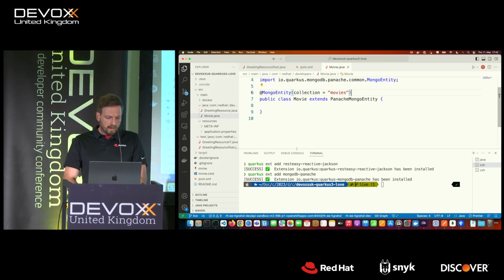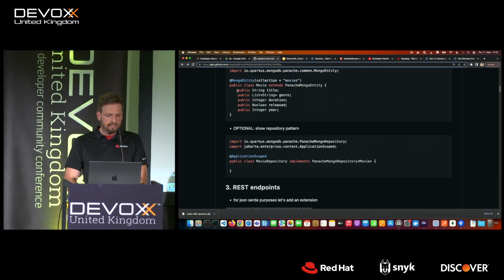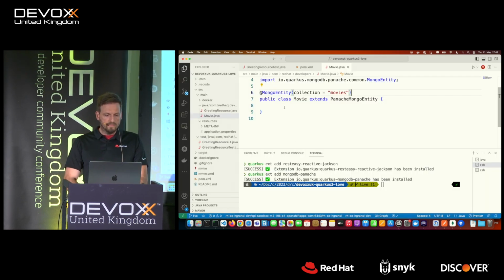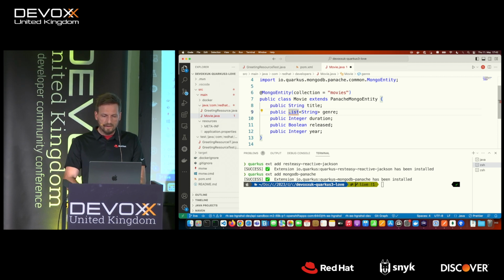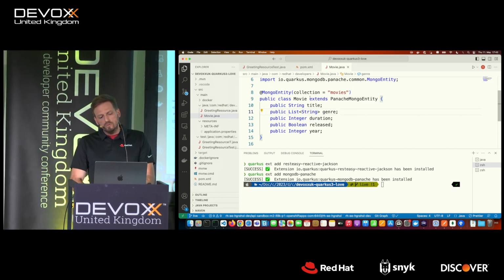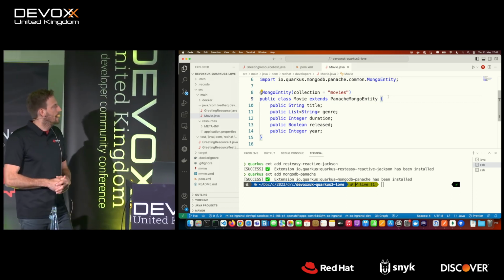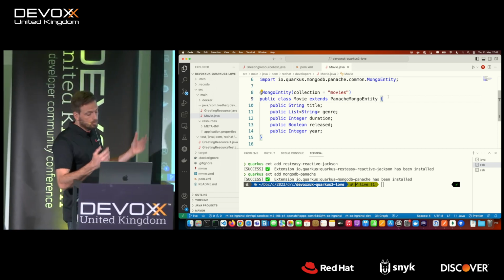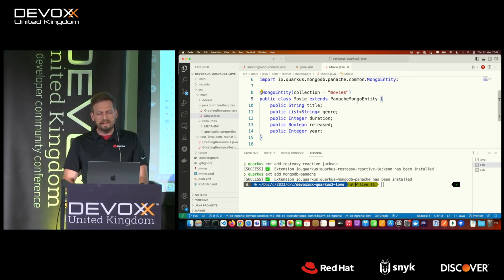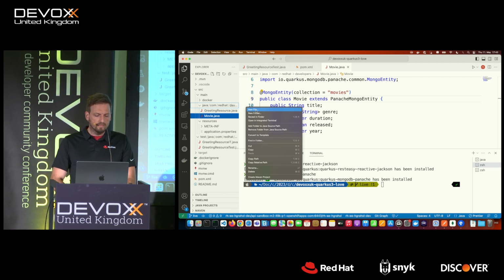And then I have a bunch of fields that I'm just going to quickly copy in, because in the interest of time, I think it's not interesting to see me type that stuff in. So this is just the members that we have in that data class here. We have a title, a list of genres, a duration, if the movie is released, and the release year. What we get from that extension is an active record pattern implementation from Panache MongoDB. And we can use a couple of simple methods based on that active record pattern, as we will see when we add the resource for that as a next step.